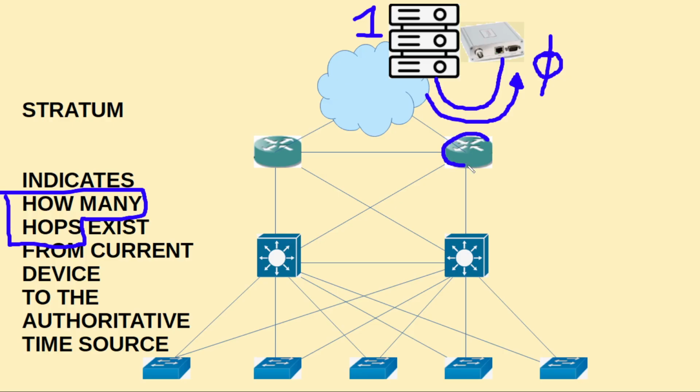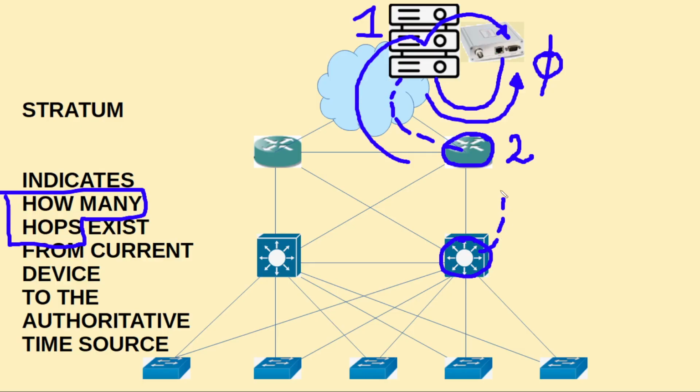Let's say this device here is using this authoritative device as its NTP server. Then this device here will have a stratum of 2 because it needs 2 hops in order to reach the authoritative time source. And let's say this device here is using this other device as its NTP server. So this distribution switch will have a stratum of 3 because it will need 3 hops in order to reach the authoritative time source.